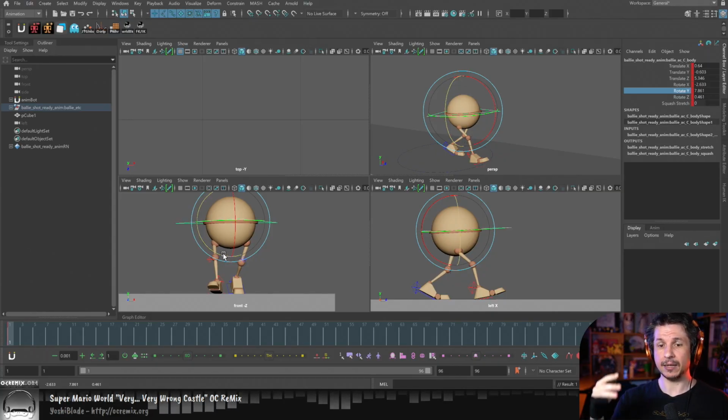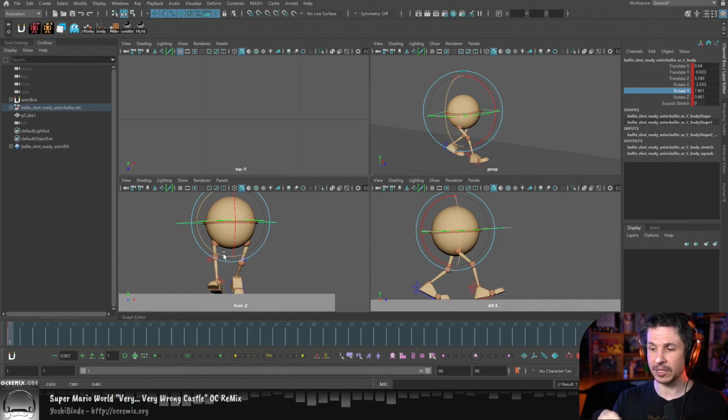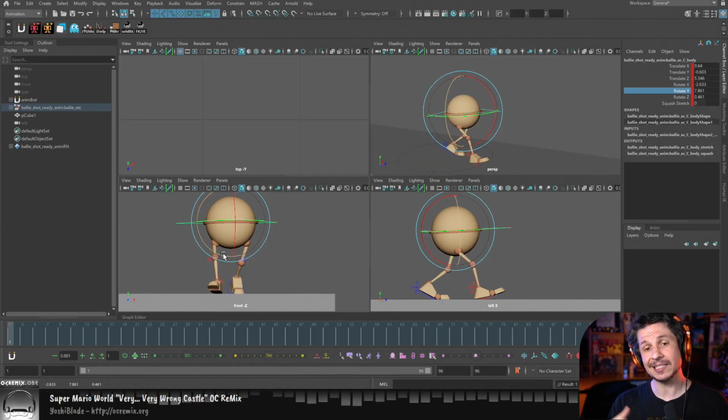So again, this kind of goes back to that question that we had earlier about how do you animate things without reference? You understand the body mechanics. You understand why something would happen the way it does. This is also how you animate faster.